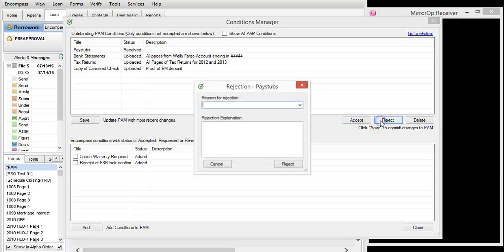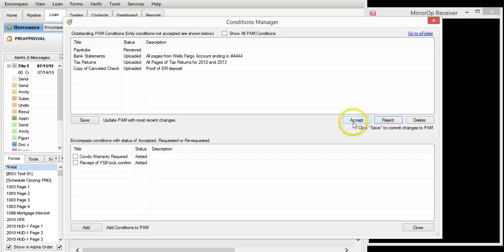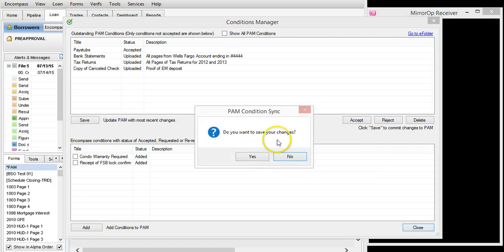Okay. If you click reject, it's going to give you the opportunity to give a reason for the rejection. Okay. Let's say the image wasn't clear, it was a wrong document, whatever. You can also hand type a reason, and then you can give an explanation. Okay. Or you can accept it. I'm just going to go ahead and accept this condition. I'm going to close. It's always going to ask you if you want to save your changes. Okay, it's very important that you click yes if you intend to send an update to your customer. Okay, and if you want this to stay the correct status.